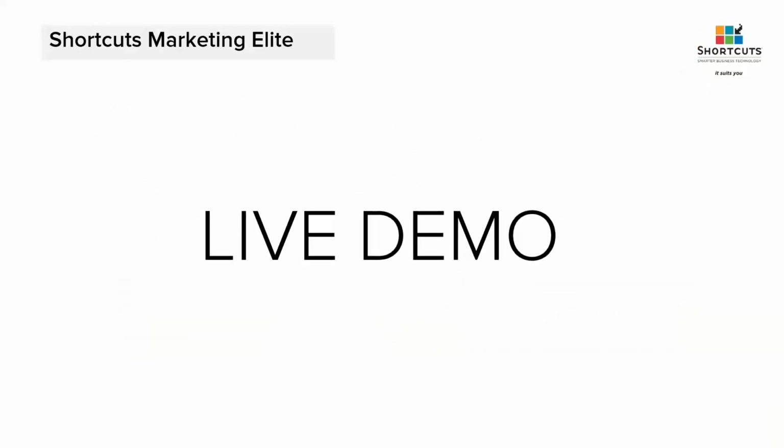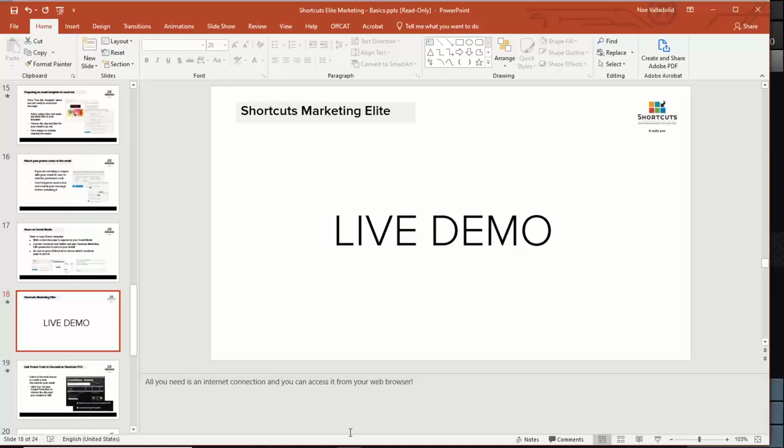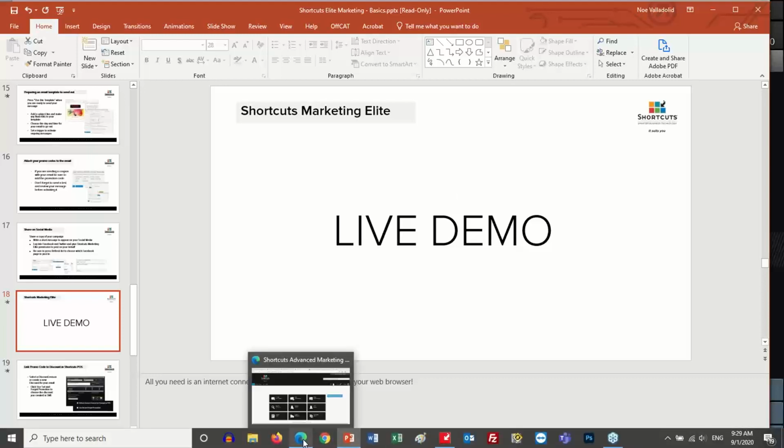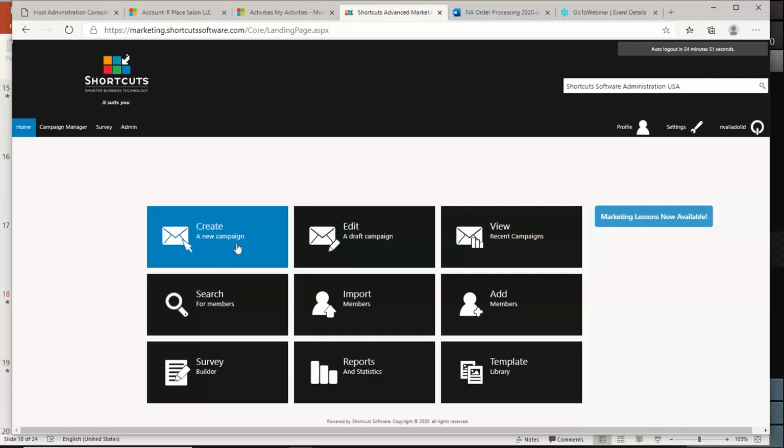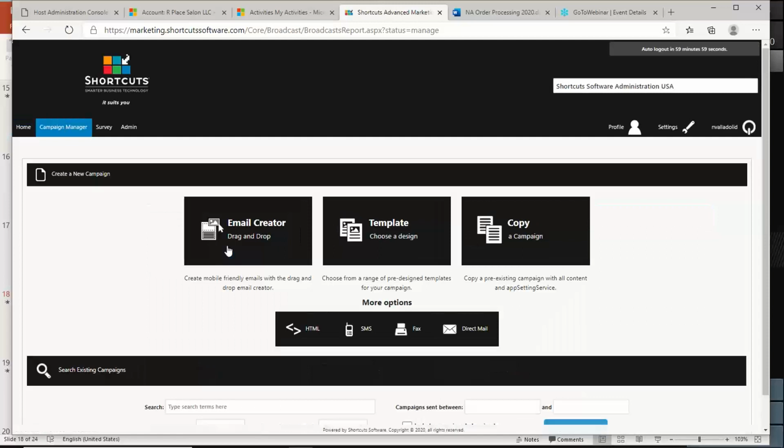So let's actually set up that birthday campaign. What are the steps? How do we do this? So we'll get out of the presentation and you would just follow along if you had Shortcuts Marketing Plus. So I'm going to go to create a new campaign. That's the very first tile you see here. And I'm not going to start with a blank campaign. I'll actually talk about blank campaigns on the next classroom session. We're going to do an advanced class in marketing. So we're going to start in the middle. Template, choose a design.